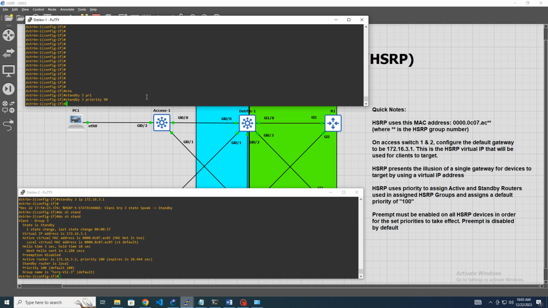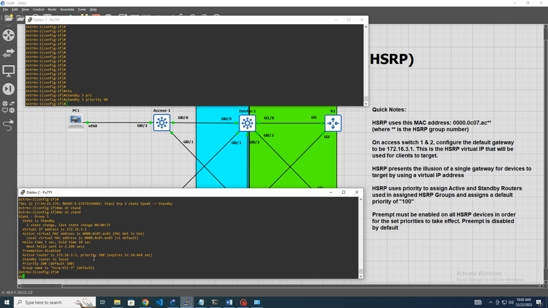Okay, and then from here we will come down to distribution 2, and we will do a standby 3 priority, and we'll do 120. So right now we have said the higher priority is going to be distribution switch 2, and we want our standby router to be distribution switch 1. So we've assigned a lower priority on switch 1 and a higher on switch 2.